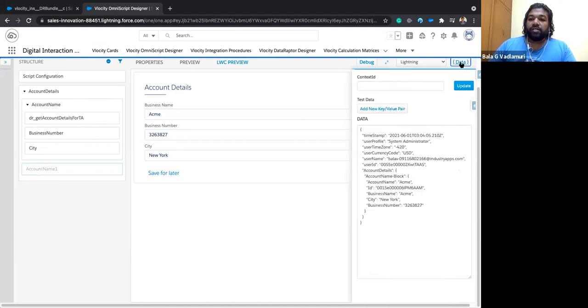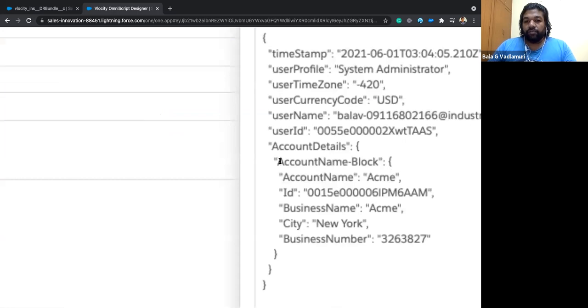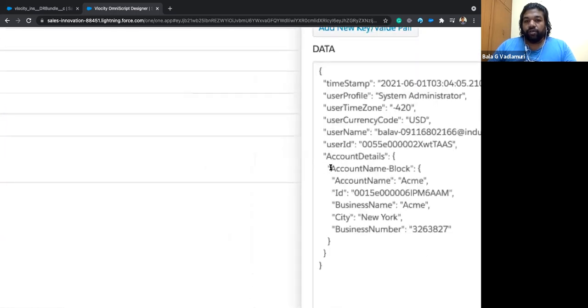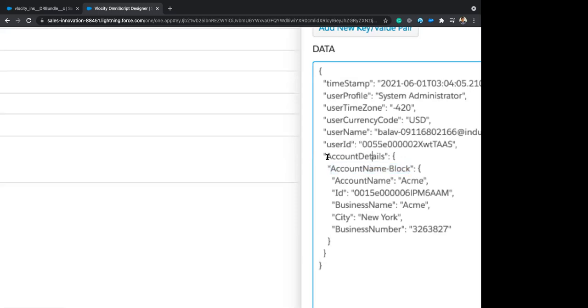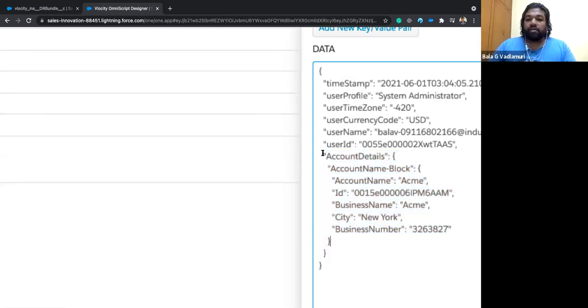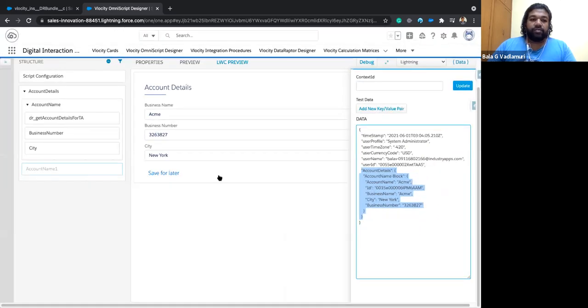But remember, when we use this typeahead, the typeahead element name is account name. But if you see here, we got the element name or the node name as -block. So we should use the same structure to update the data. We'll do that. Okay.